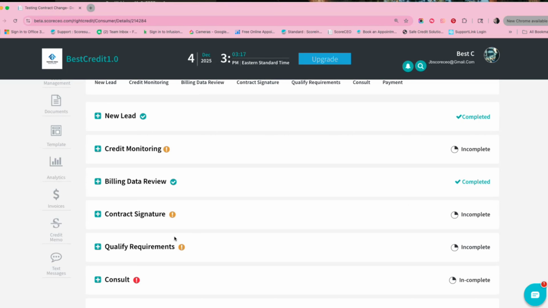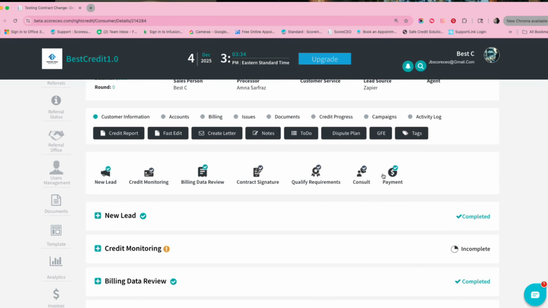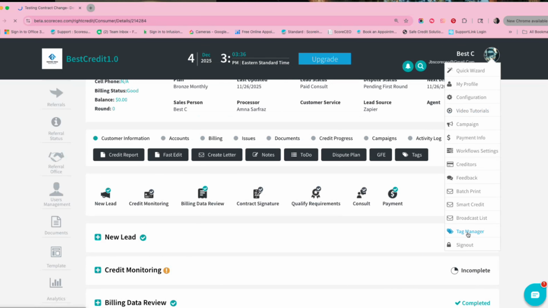you can create it in the tag manager section, or you can create it right in the workflow settings. I like to use the workflow settings because I need to go there anyways to add it to one of the steps. I'll show you both ways that you can do that. So the first one is in the tag manager.